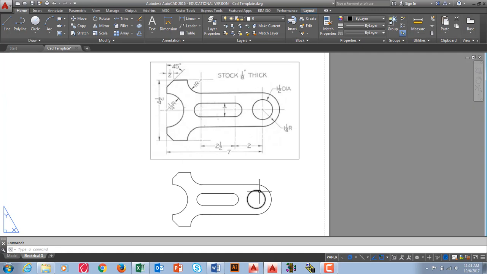Okay. So for the center lines, what I need to do is they need to be located onto these circles here. So what I'm going to do is a little offsetting here. Let's go ahead and I'm going to type O for offset, and I'm going to put a distance of 0.25. And I'm going to extend this out.